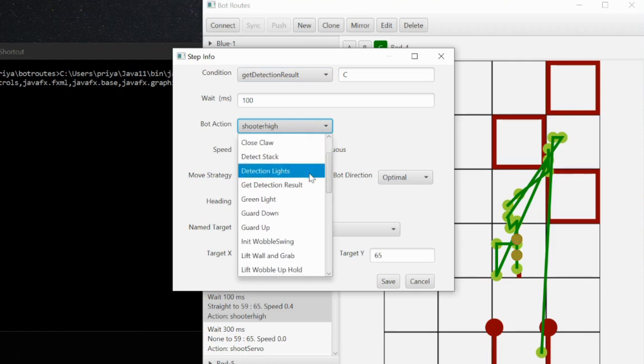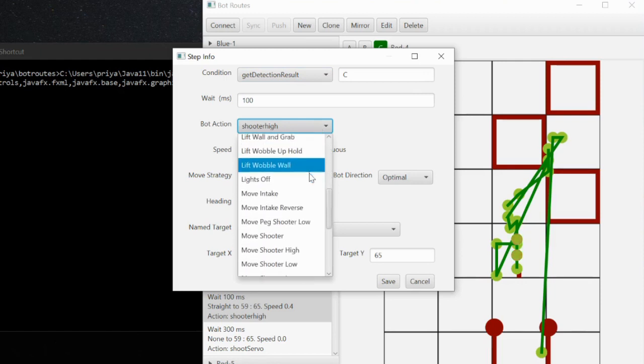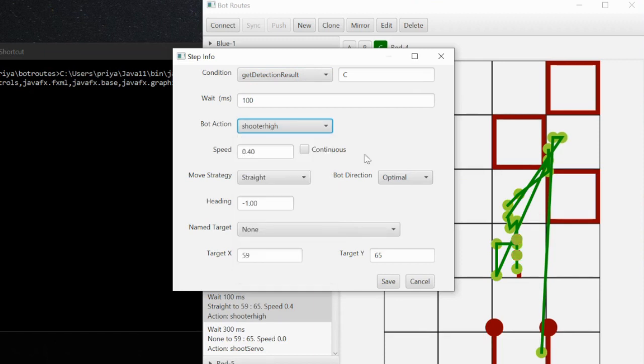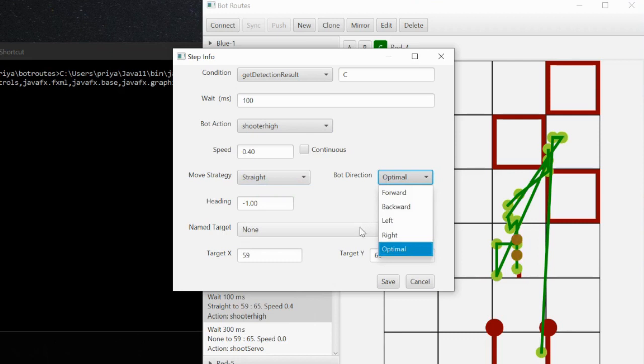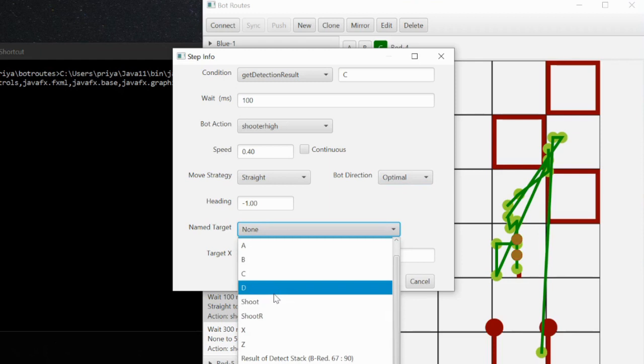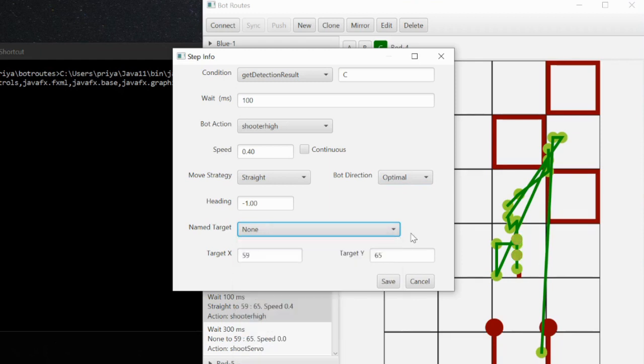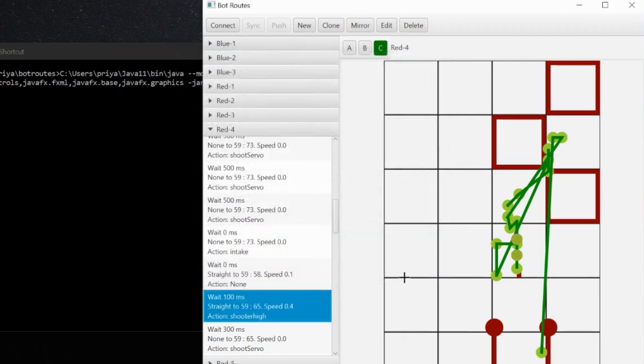We can pair a bot action with the move, such as turn on shooter, or close claw. Here we define the movement speed, strategy, and direction for when we use the relative movements. We can also define our heading. Lastly, we define our target position. We also have the option to use a named target, such as get detection result, which takes the position that our image detection algorithm outputs.